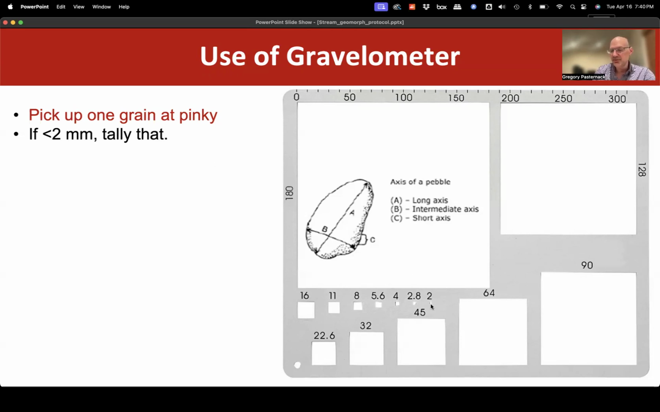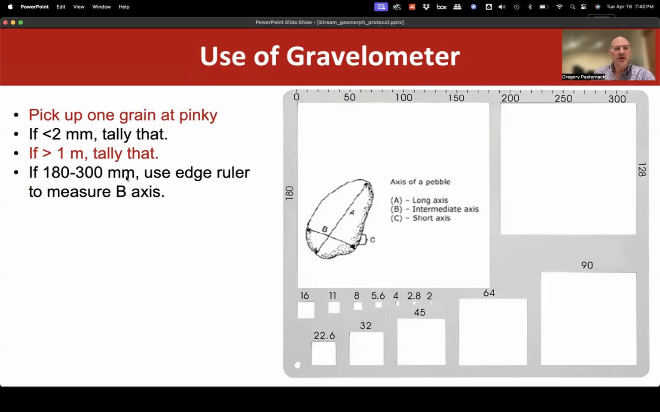If it's bigger than 2 millimeters, do your best to pick it up and try to shove it through there and see what you get. On the other hand, if something is bigger than 1 meter, it's a giant boulder. We're not measuring it. We're just tallying it as bigger than 1 meter. If it's bigger than the biggest square, which is 180 millimeters, then you can use the ruler along the side. There's a 300 millimeter ruler there. Well, you're only going to use that if it's between 180 and 300. Then you can use the edge ruler.